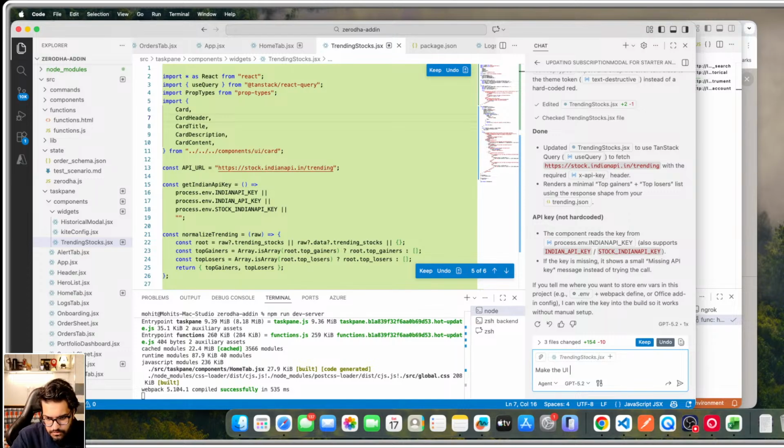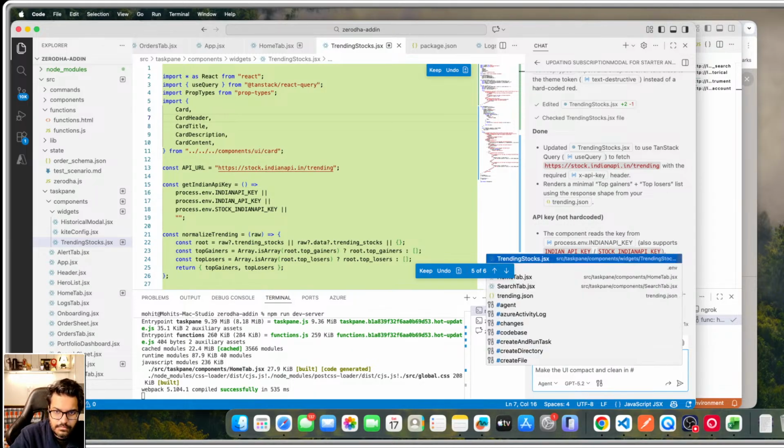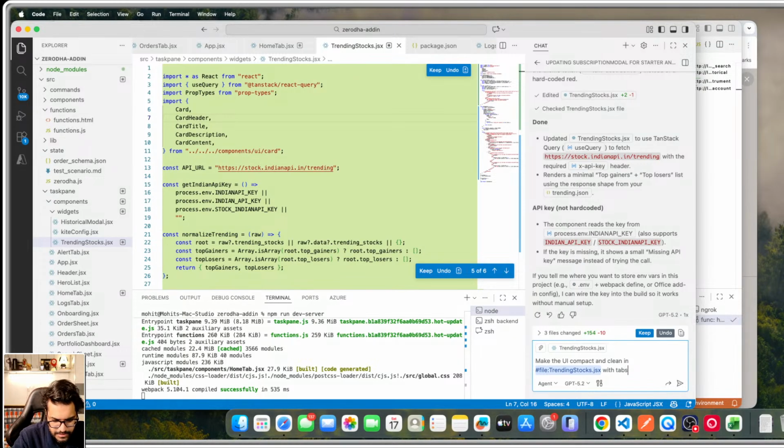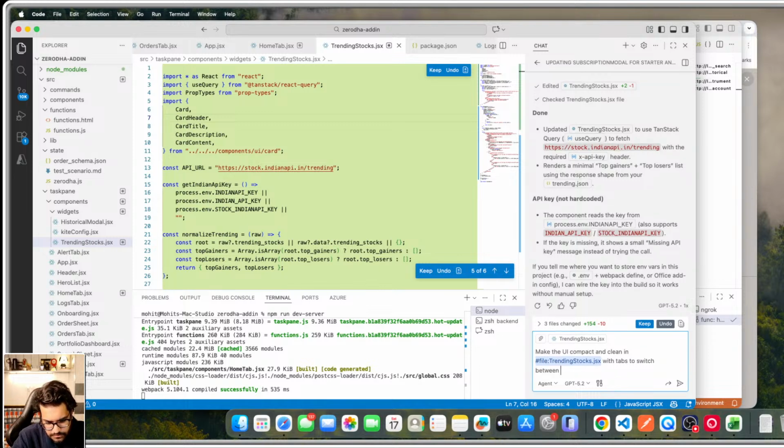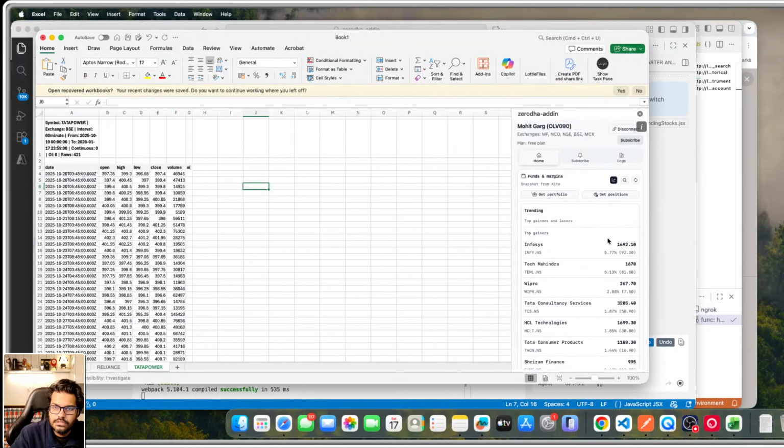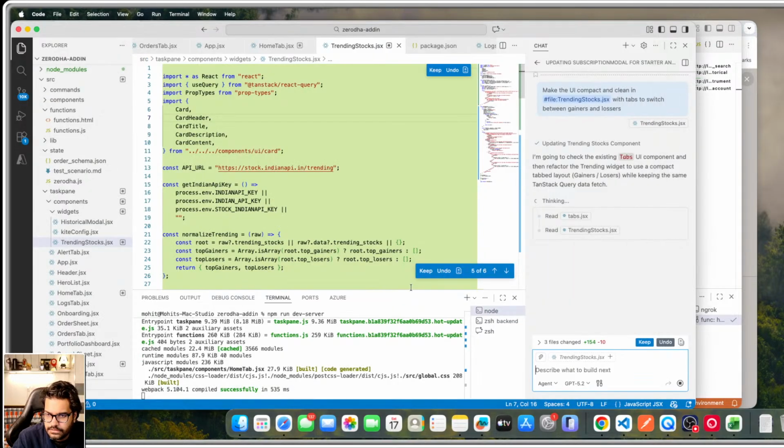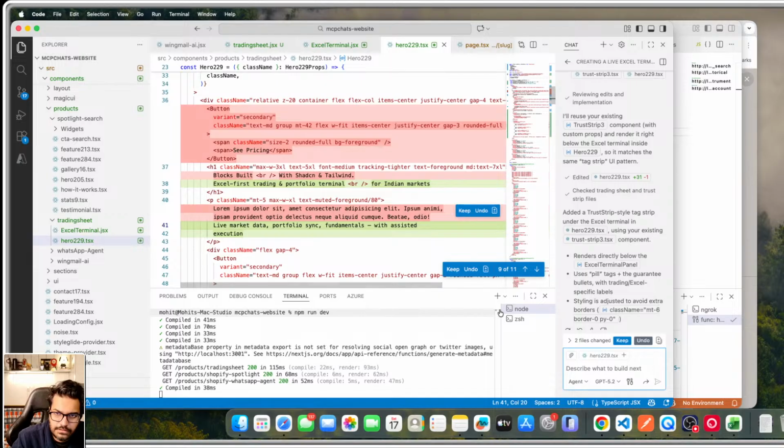Make the UI compact and clean in trending stocks with tabs to switch between gainers and losers. By the way, I don't need these also. This is not required. Okay, cool. And let's wait. Okay, this pills. I think it's done.